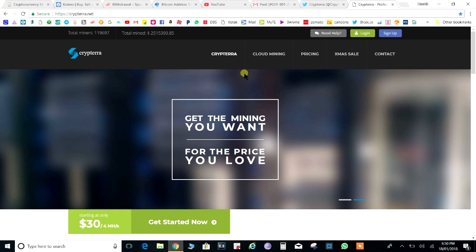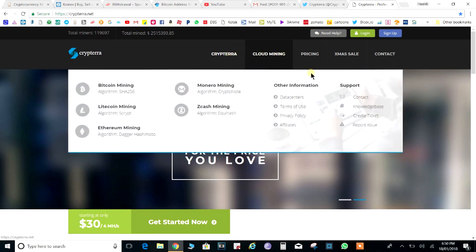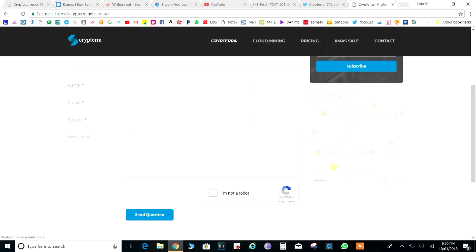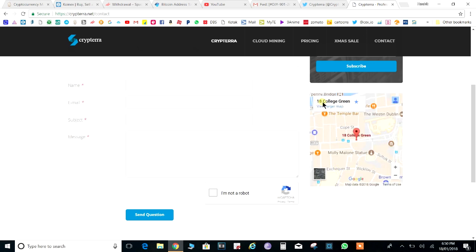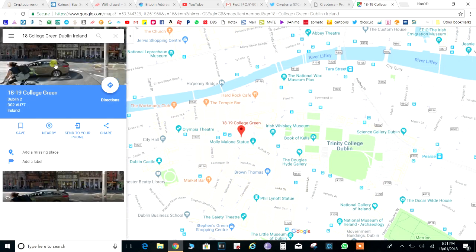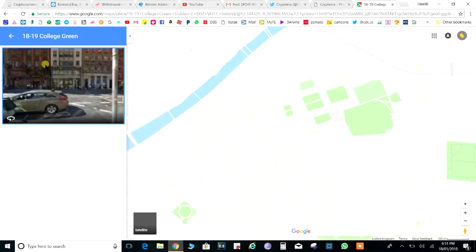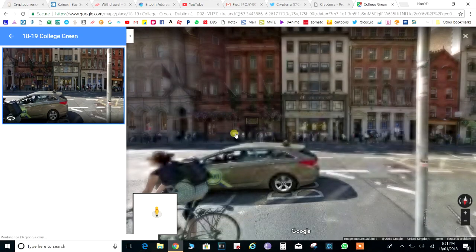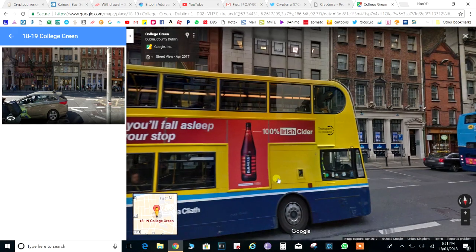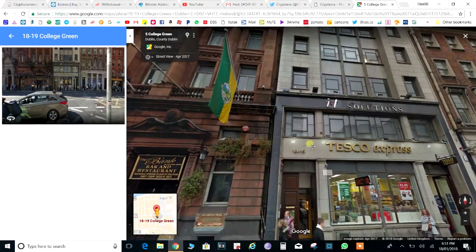And one more thing I forgot about this website: if you go to the contact section, you can see their address, which is 18 College Green. Let me click on this view larger map. It'll redirect me to a map where you can see a picture of the street. I'll click on this. So the address they mentioned was this building. Let me go over there. Let me cross this bus. And yeah, here it is.